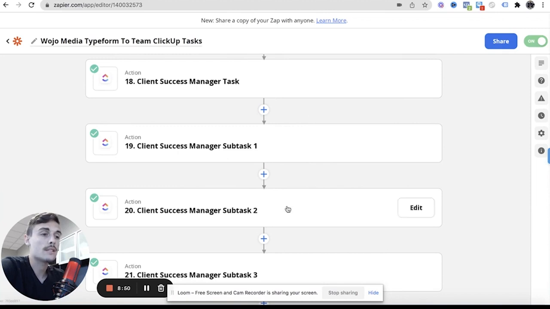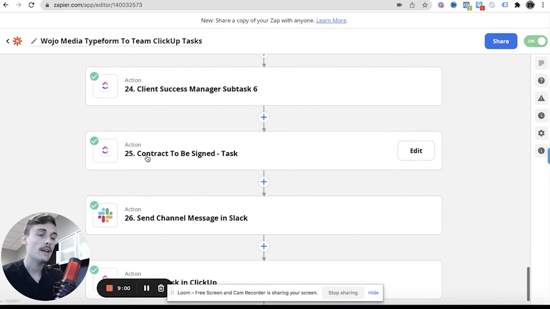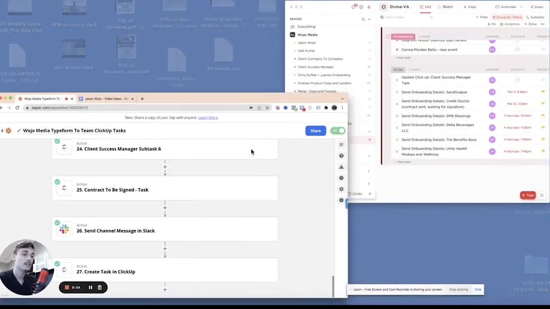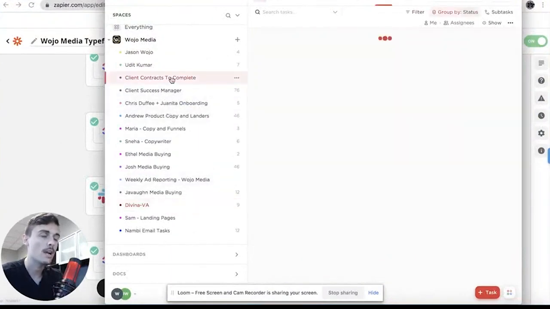Now here are the client success manager tasks. That's where it's like, hey, make sure the client gets this done by this date. And then it has the subtasks of that: creatives, copy, landing page design. Okay. And then the contract-to-be-signed task. That's a reminder to Davina to get that contract signed. Let me see, client contracts to complete.